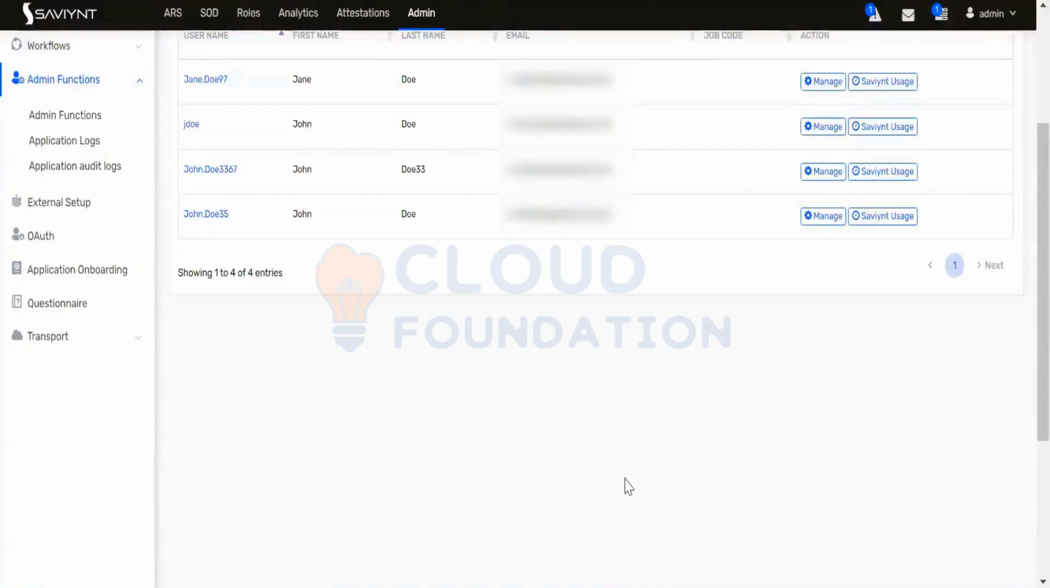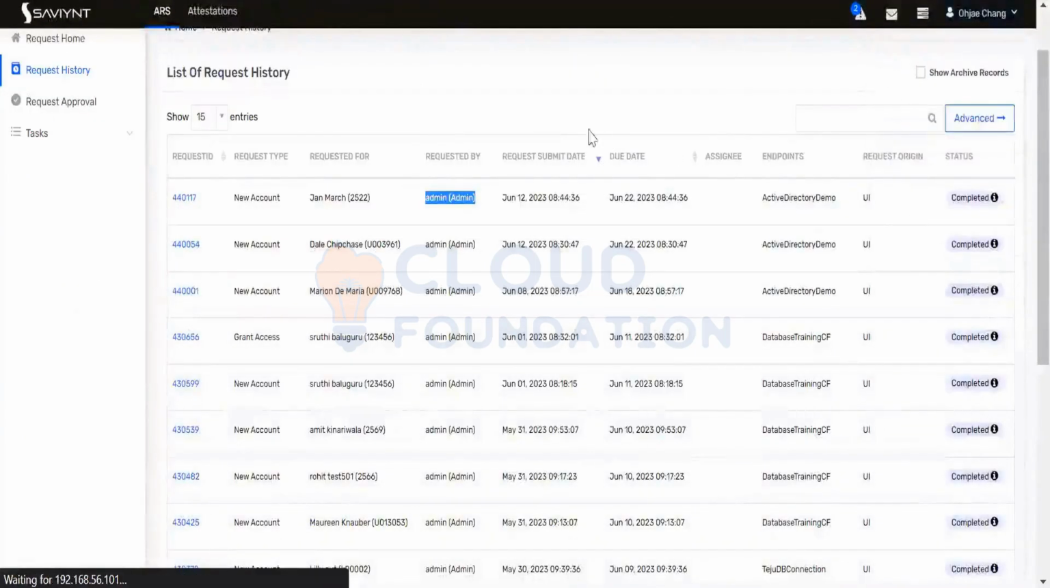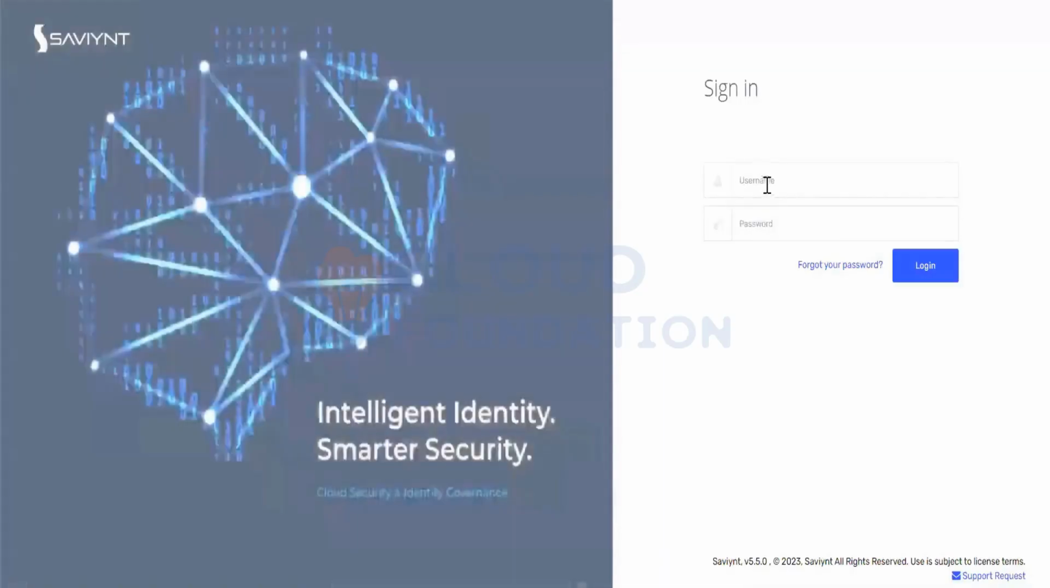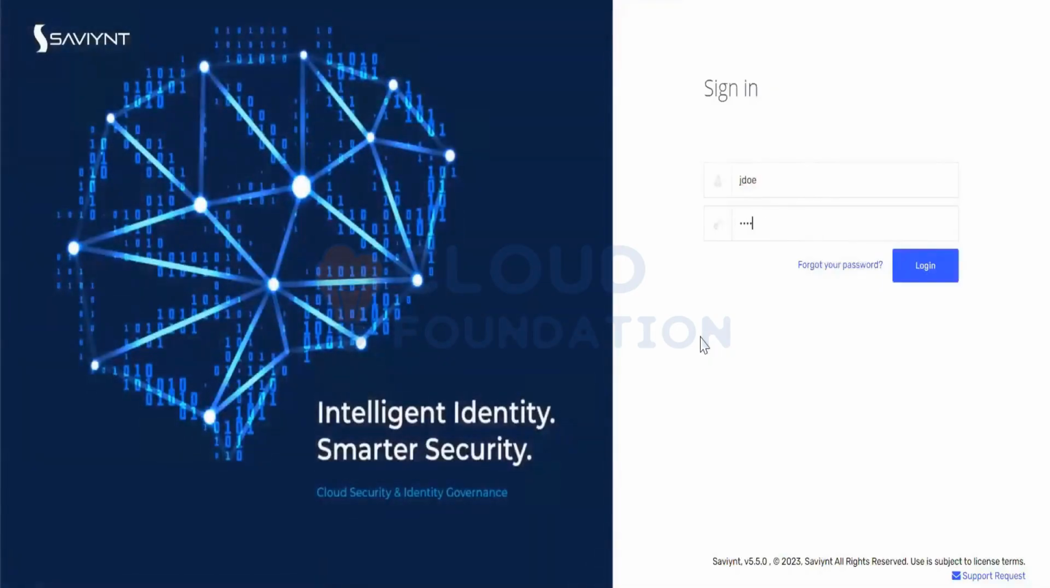Now again I'll go to the incognito window. Here I'll be logging in as a manager now. Simple logout. Login again. Enter the manager's user ID and log in here.